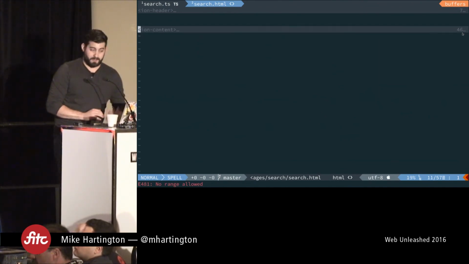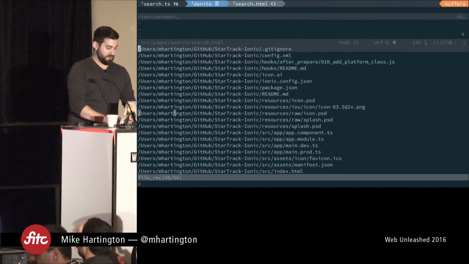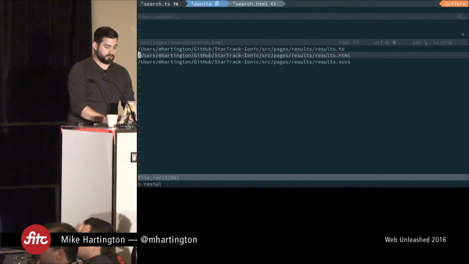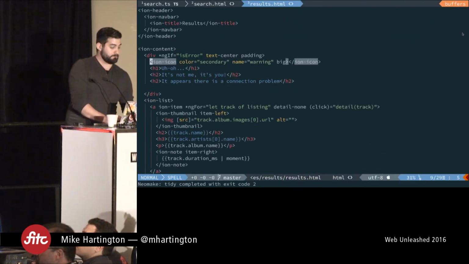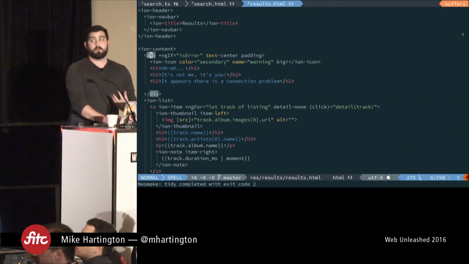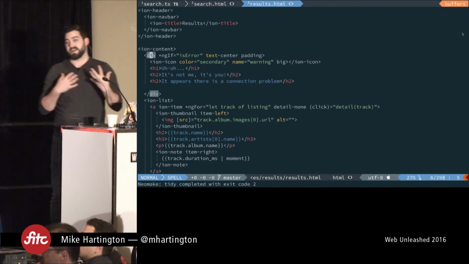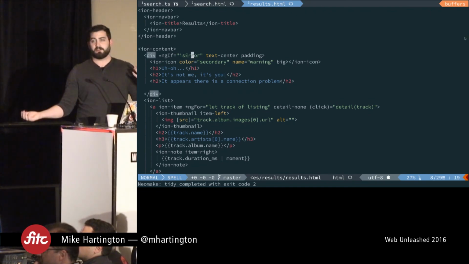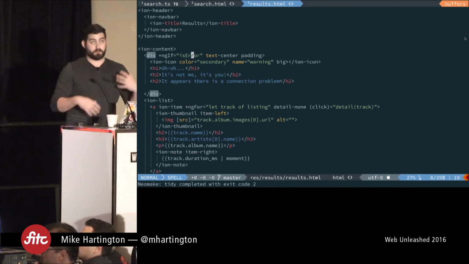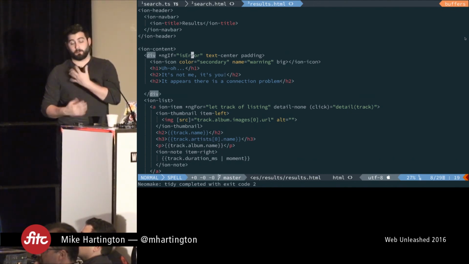That's really all it is for the search page. We can look at the results page, where it's a little bit more complicated, but still not overly difficult to kind of grasp. We have an ngIf over here. Maybe there's an error trying to make a request.